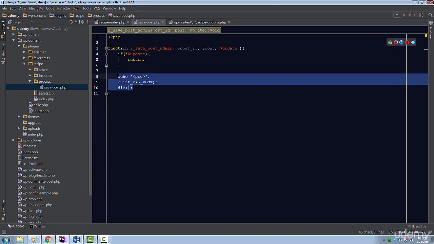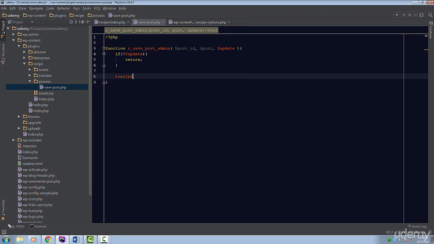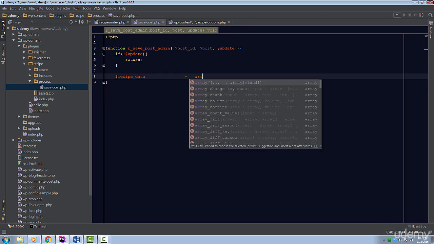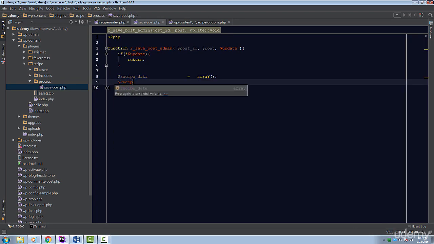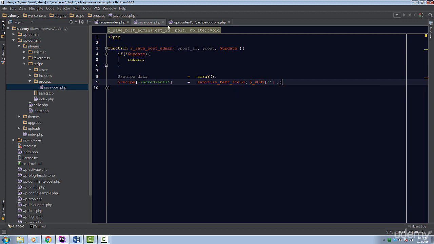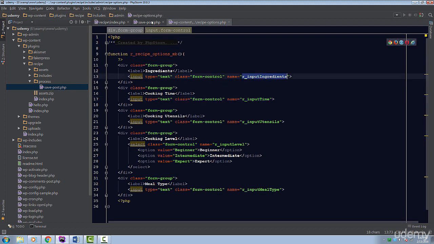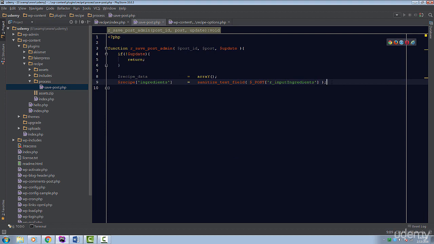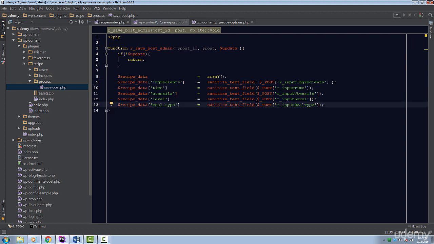I'm going to create an array called recipe_data. Then I'm going to create a key called ingredients and set its value to the corresponding post value. I'm also going to sanitize this by using the sanitize_text_field function. I'm going to do this for the rest of our fields. You should have something similar to what I have at this point.